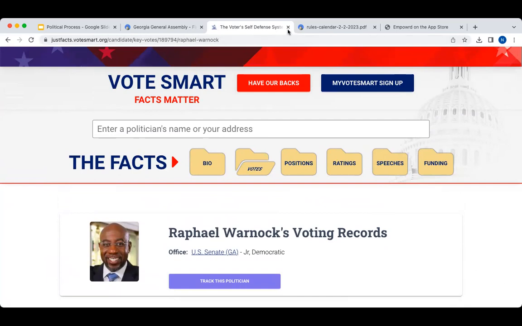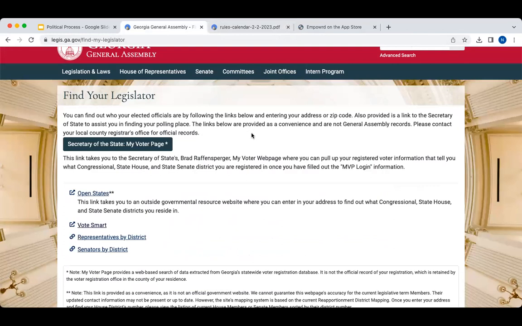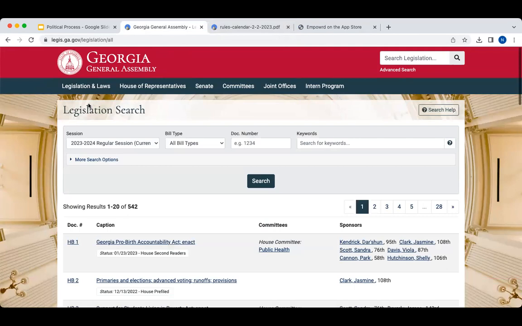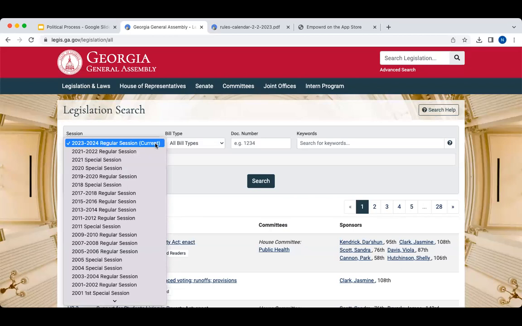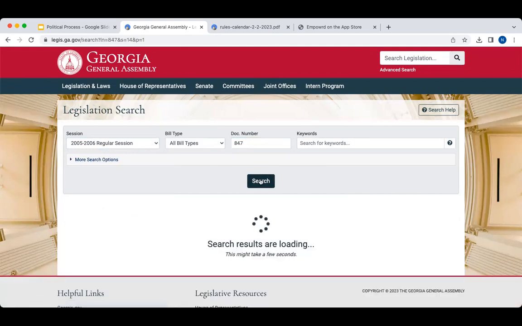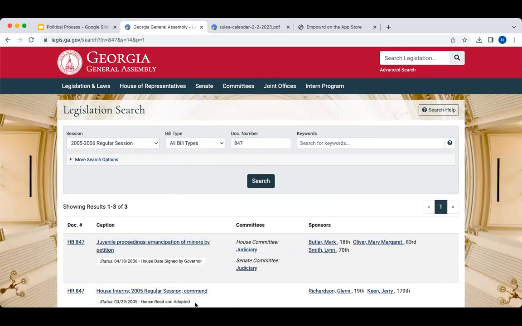Okay. All right, so just to show you something really cool, when we talk about looking up legislation and laws, a lot of you have heard me talk about my time working for the General Assembly, and you can find old legislation here as well. Let's see if it will bring up this particular bill. House Bill 847. Okay.